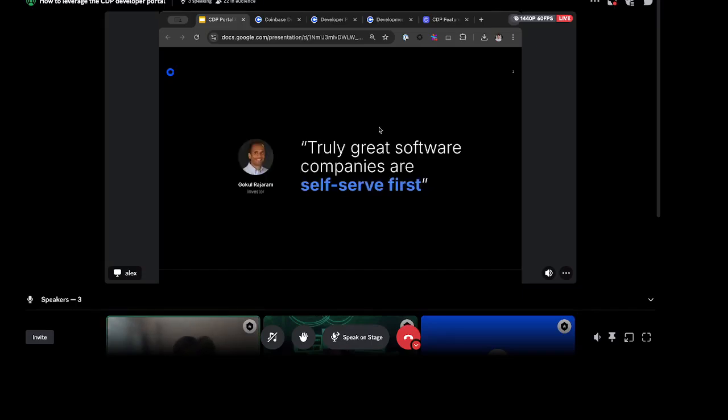First off, I want to start with a quote from one of our board members, Gokul, an early investor in Figma, Airtable, Vercel, etc. And it's that truly great software companies are self-serve first. What do we mean by self-serve? A self-serve product is one where you can go through it from the sign up to the full first product experience without needing to interact with other people, and ideally in an easy, frictionless manner.